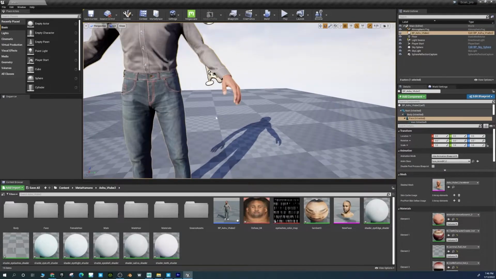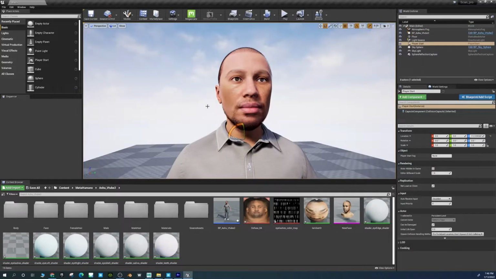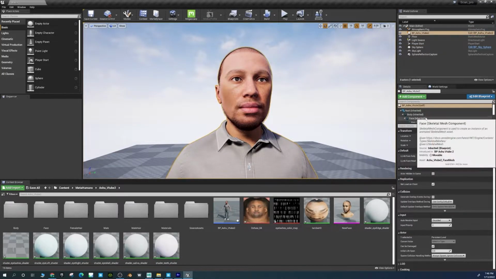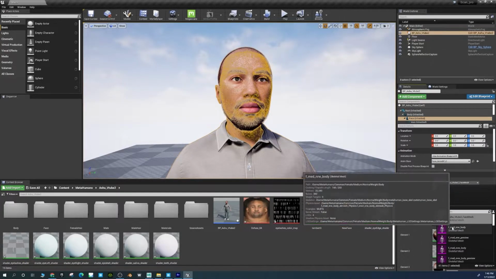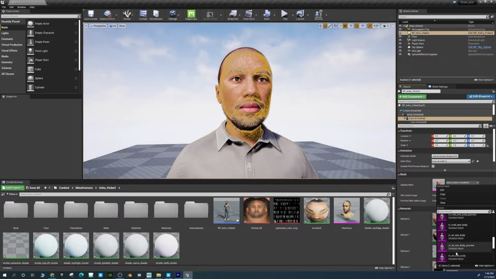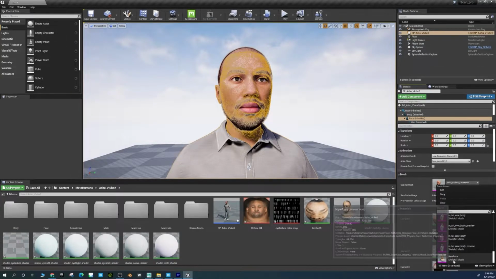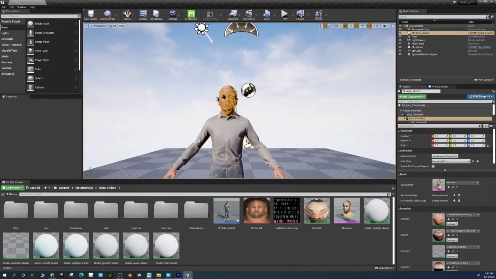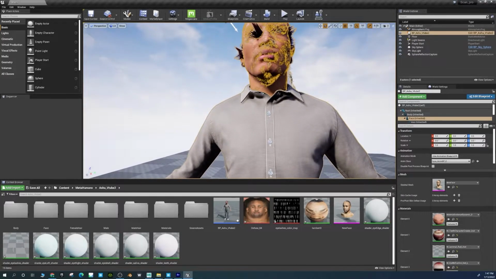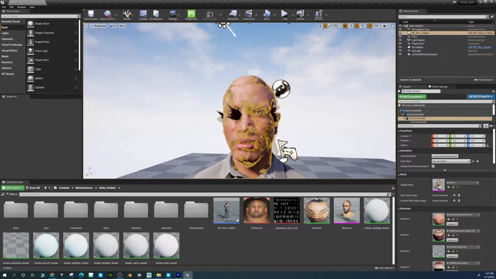Let's replace the MetaHuman face. This is the original MetaHuman, and select it. Go to the face and look for your new face, which is the scan face. It should be all the way at the bottom. Replace it. If you can see, it is a new face. Okay, so we will fix the hair later, but this is a new face.